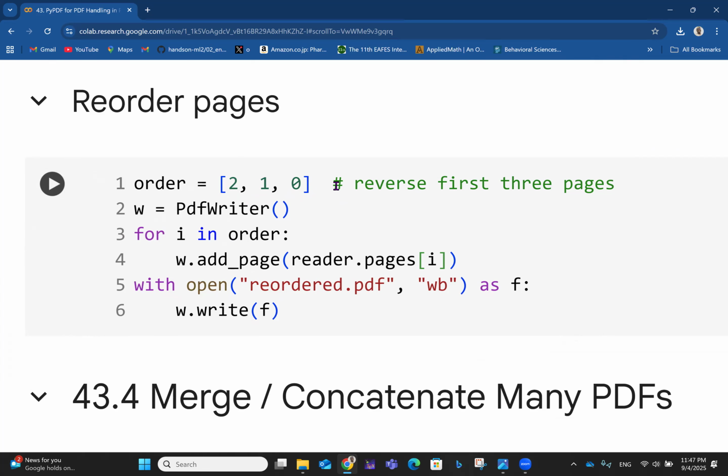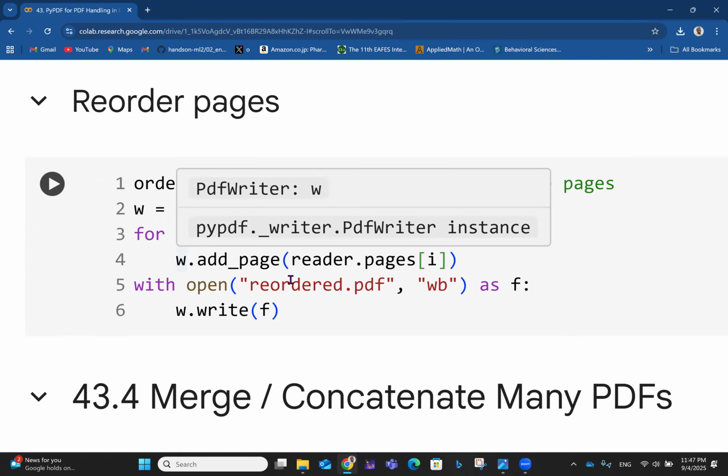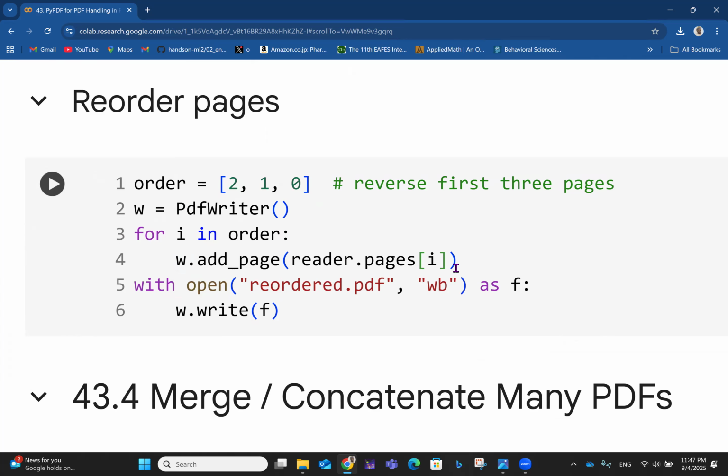So you say order is 2, 1, 0, then w is PDF writer. So you say for i in order, so for i in this Python list now, you say w.add_page, reader.pages[i]. So that's page 2, page 1, page 0, and that is just the reorder. The page 4 will still be there, right? But you're only focused on the first 3 pages.